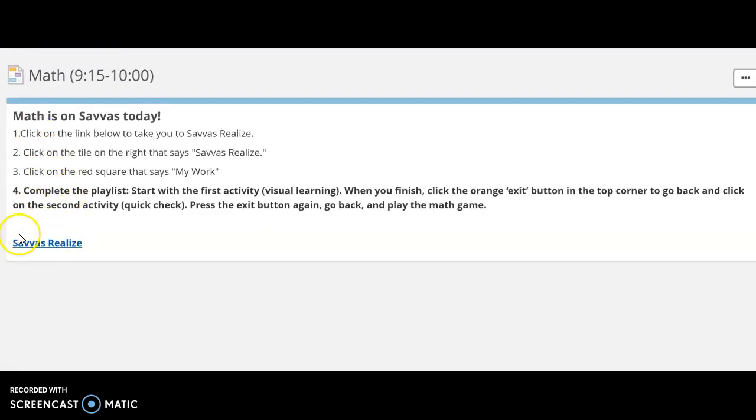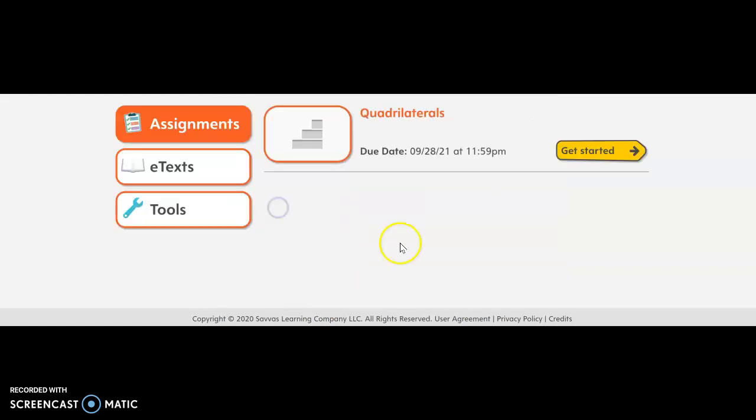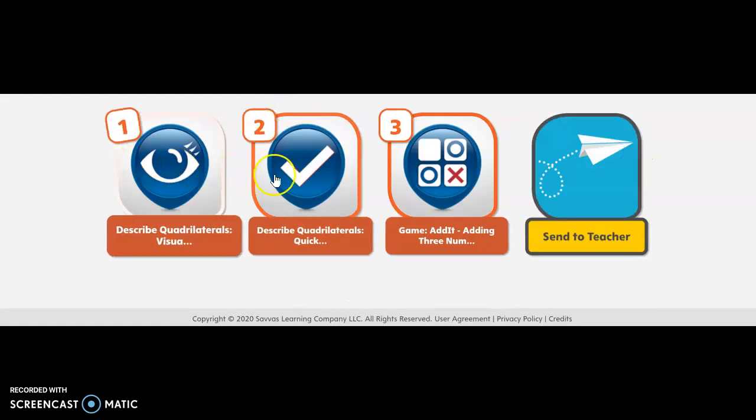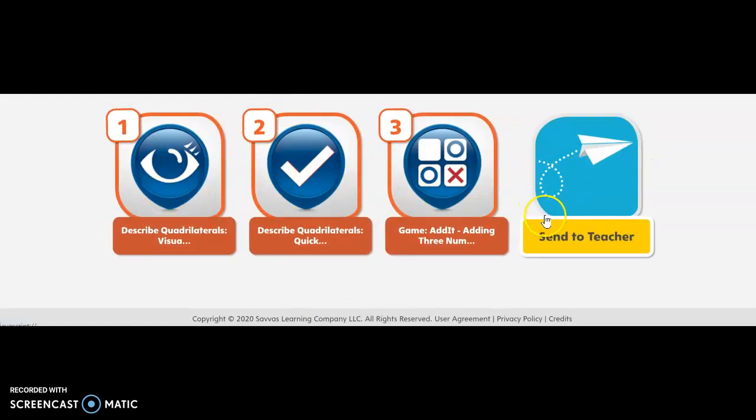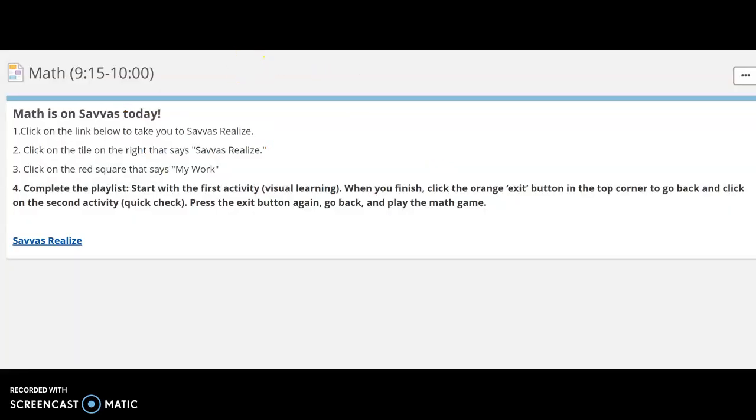And math will usually just show this because whatever work they have will be on Savvas Realize. So then once they click that link, they will be brought to a page that looks like this. It'll have their name on it. They would click on My Work. And then whatever work they have for that day will pop up right here. They click on Get Started, and they would just go through whatever it is. And at the end, click Send to Teacher, and it will just show up so that I can take a look at it. So then they would click back to ItsLearning.